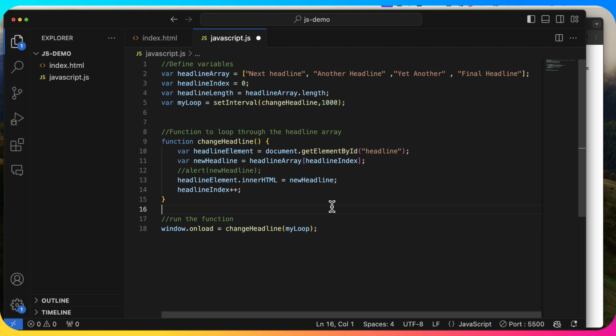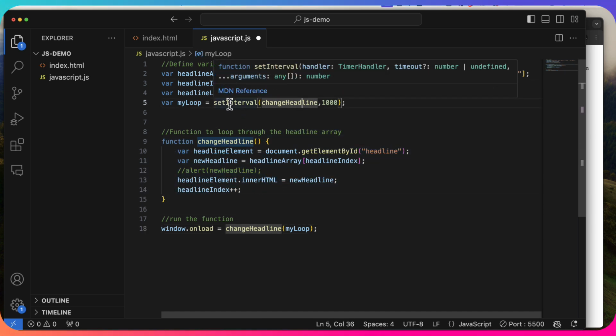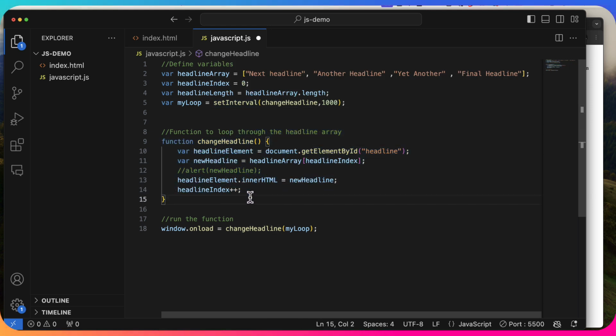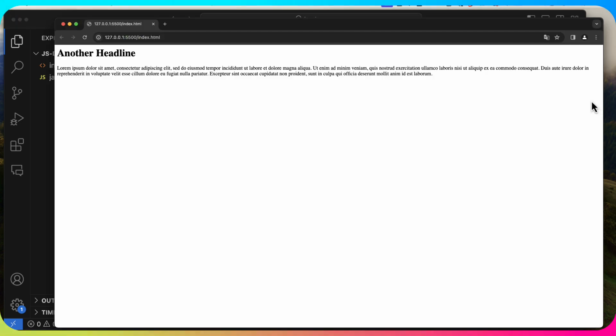Okay, so this is getting a little confusing, but basically what's happening is we're calling it here on page load. It runs through it, it increments it, and then every 10 seconds it runs through it again, right? So let's see if this actually works. I guess it's 1 second, not 10 seconds. Okay, so we've created this loop. That's awesome. So it's going through our arrays and displaying each of those headlines every second, right?